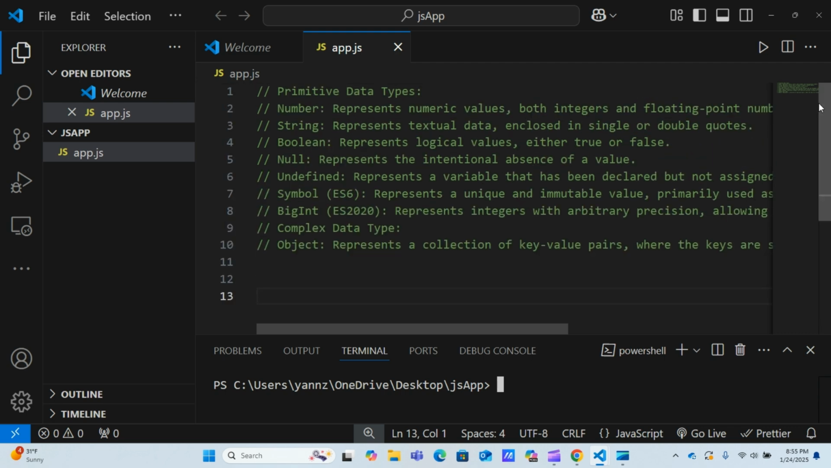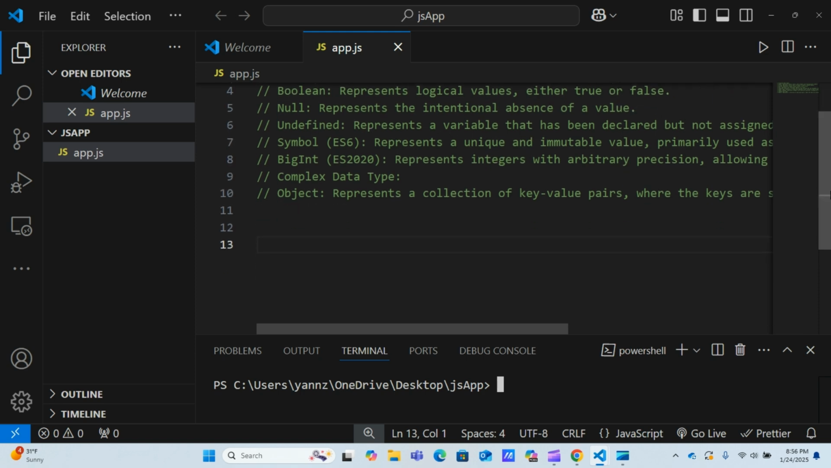The first thing that you need to know about JavaScript is the types of data we have. There are number, string, boolean, null, undefined, symbol, and other data types. But most of the data types that you will come across will be number, string, boolean, null, undefined, and object. But it's important that you know that those other types of data also exist. So now let's go ahead and move forward.